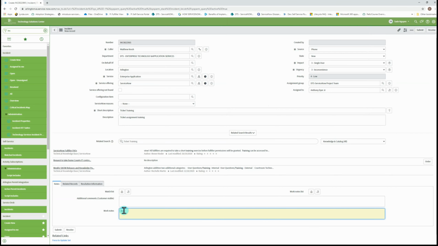If you are assigning a ticket to someone other than yourself on your team, be sure that you have a verbal confirmation that they are accepting this assignment. Make note in the work notes section of the ticket that you have confirmed.